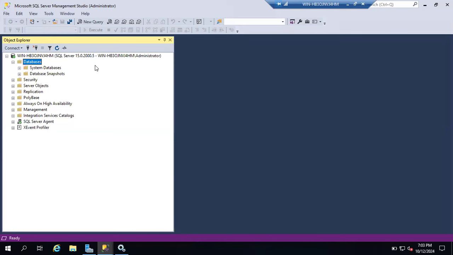Can anyone tell me? System admin. Administrator. You can see here, the server name contains three parts. One is the instance name, second one is the build number, third one is the login. Who connected to the server? Okay, so this is the login name.